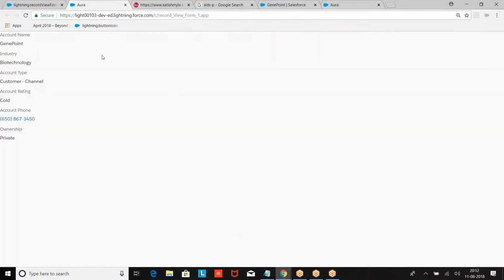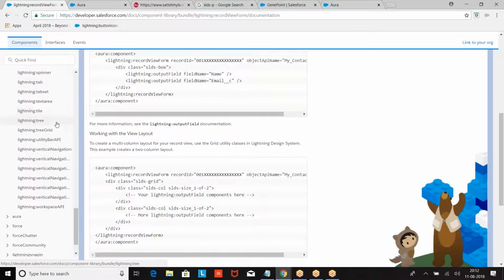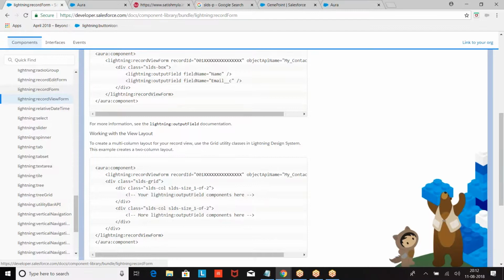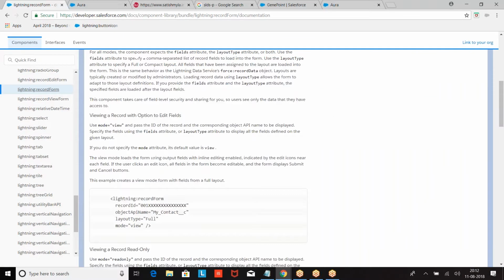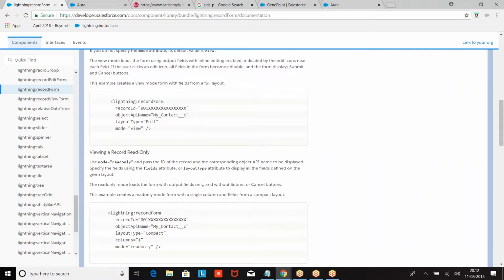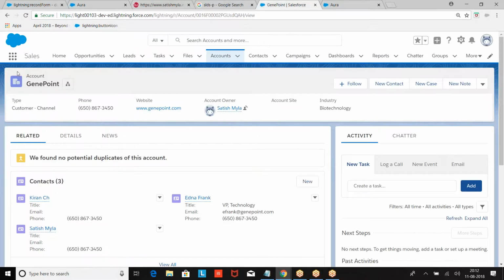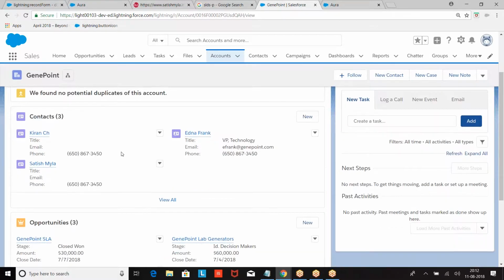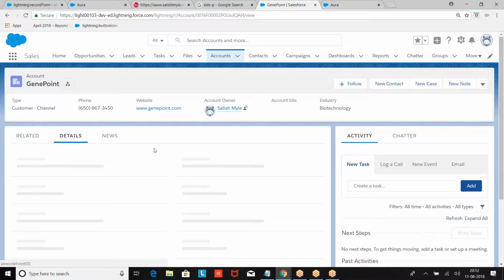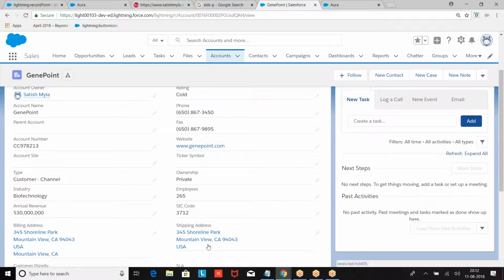Basically, we had one more component which is called record form. If we straight away give record form, it gives layout mode. Layouts will be of two types: full and compact. What you are finding here is compact. This is full layout. This is compact.